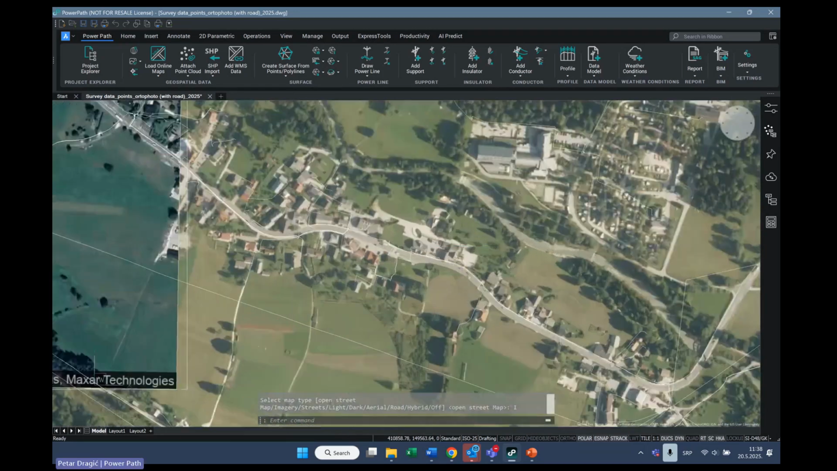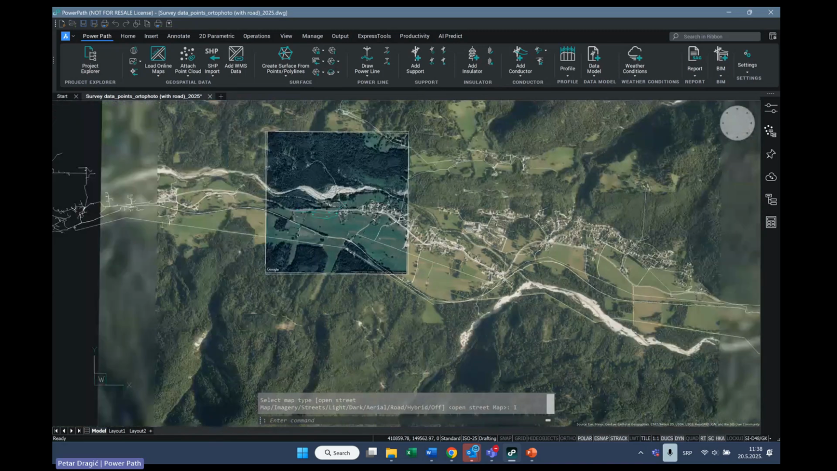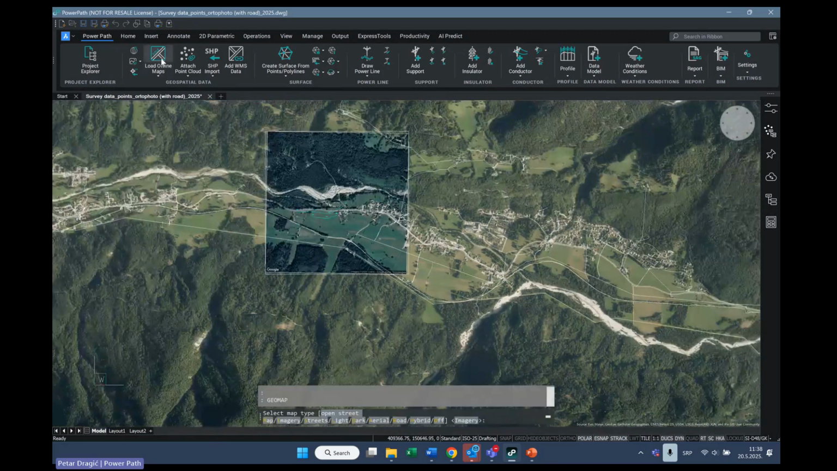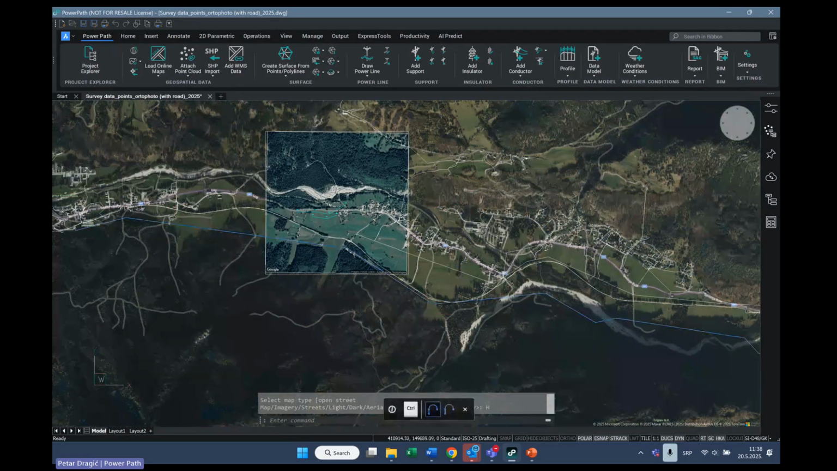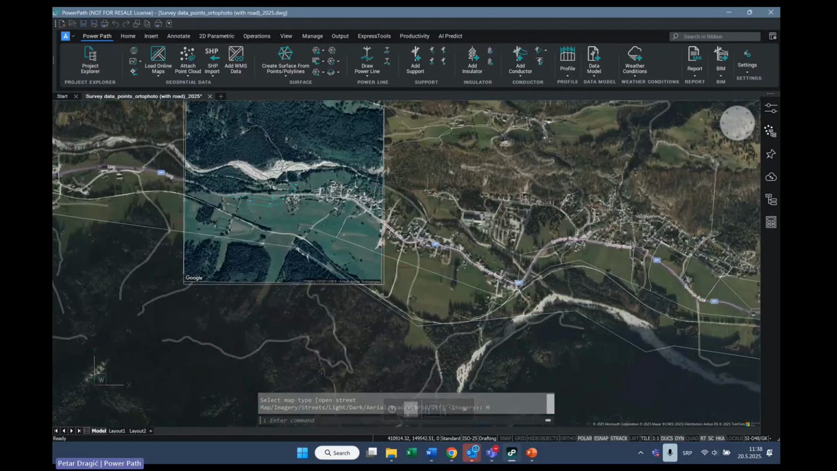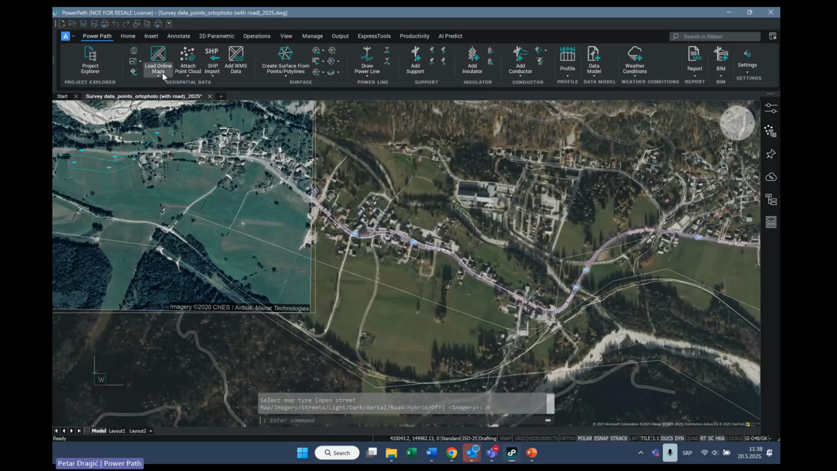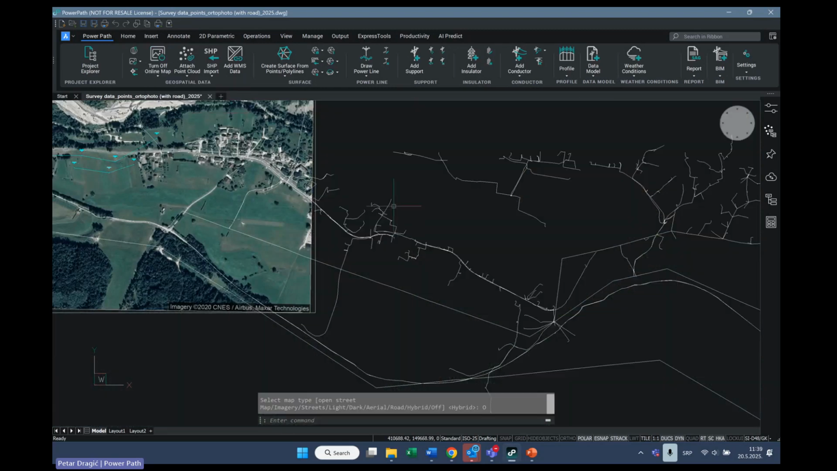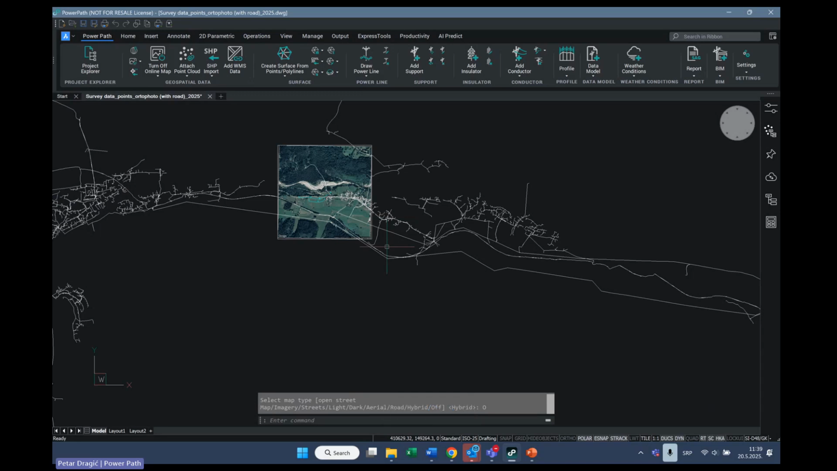Okay. Of course, from the previous version, it is still possible to import Bing maps. If I go again here to load maps, I can, for example, use hybrid maps, and these maps are from Bing Maps. Okay, that is an additional function where you can very simply add some online source which can be useful for your projects.